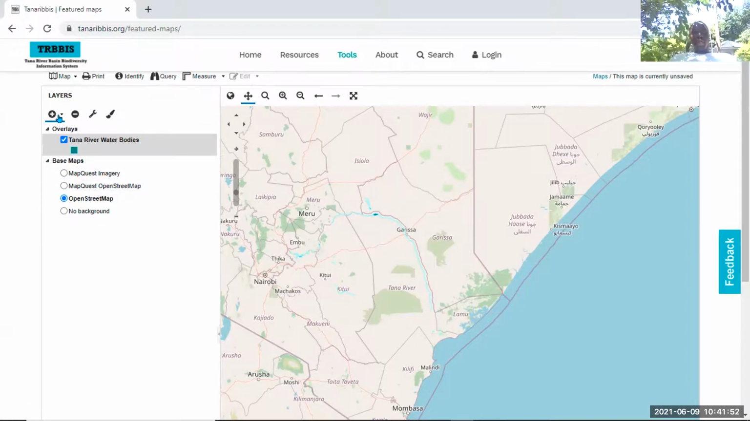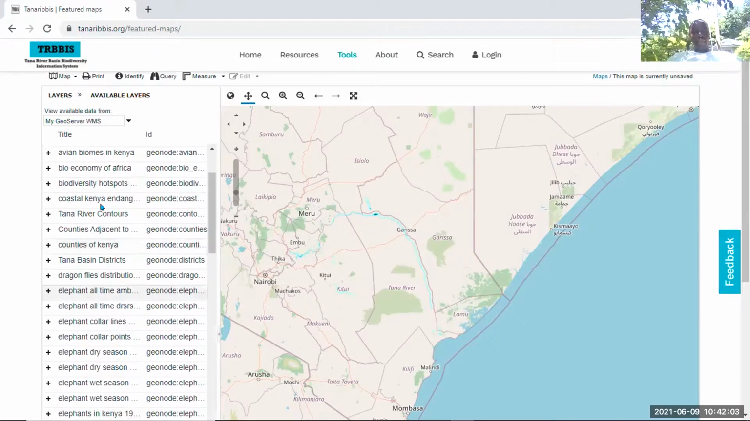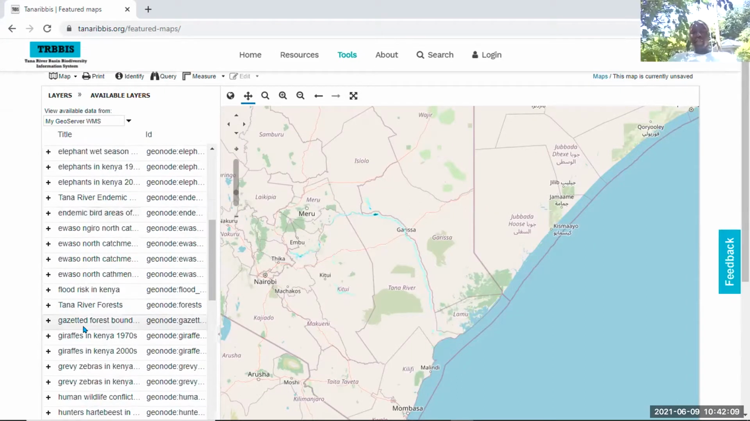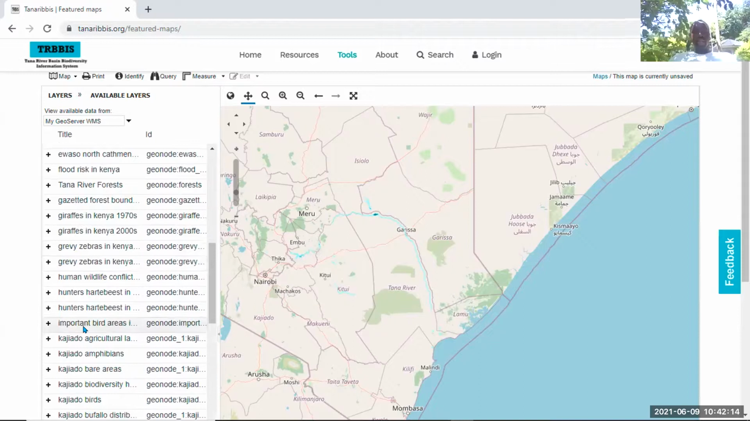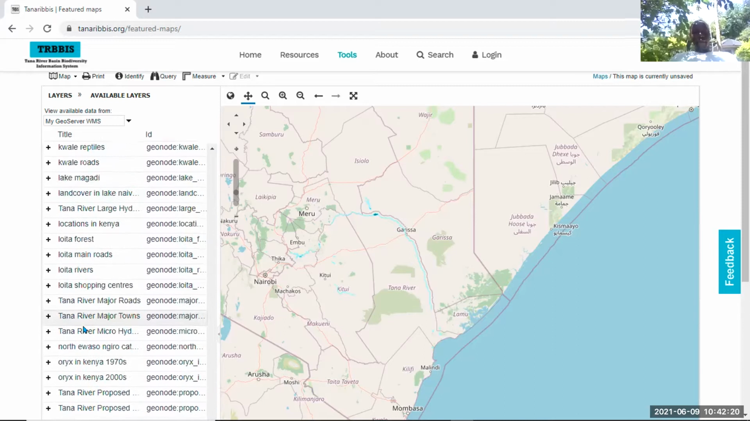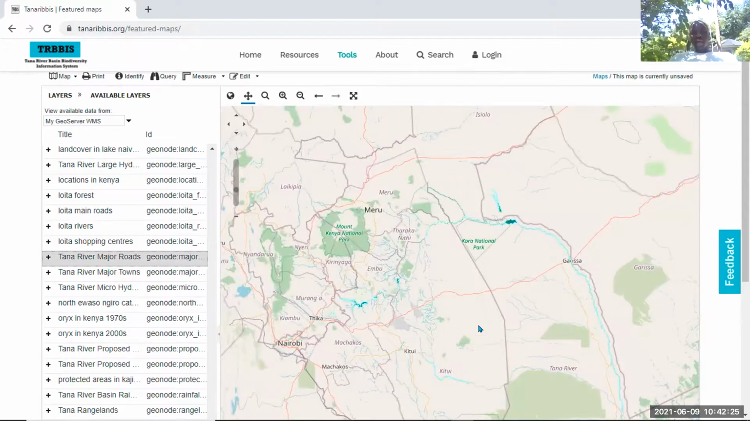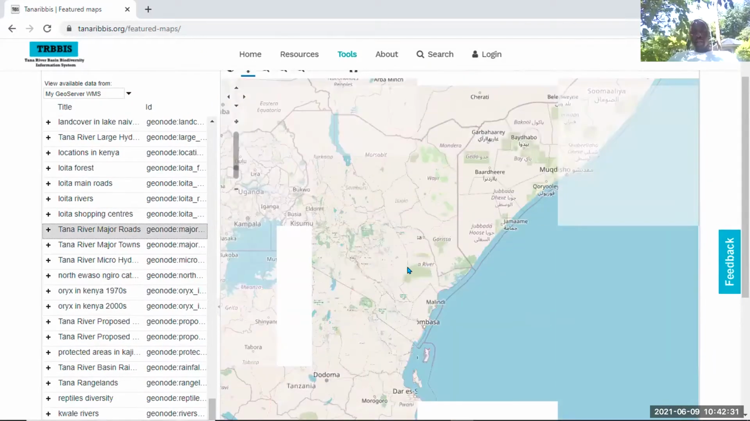And also from the GeoNode here, you can add more layers to overlay with whatever it is you have. So for instance, you'll notice here we have some data which is outside the area for Tana, and it's because what we are working with currently is built on another existing project, but we'll have those layers specific to Tana. So you could load major roads in Tana, and you'll have that added there. So there are some roads which have been added.